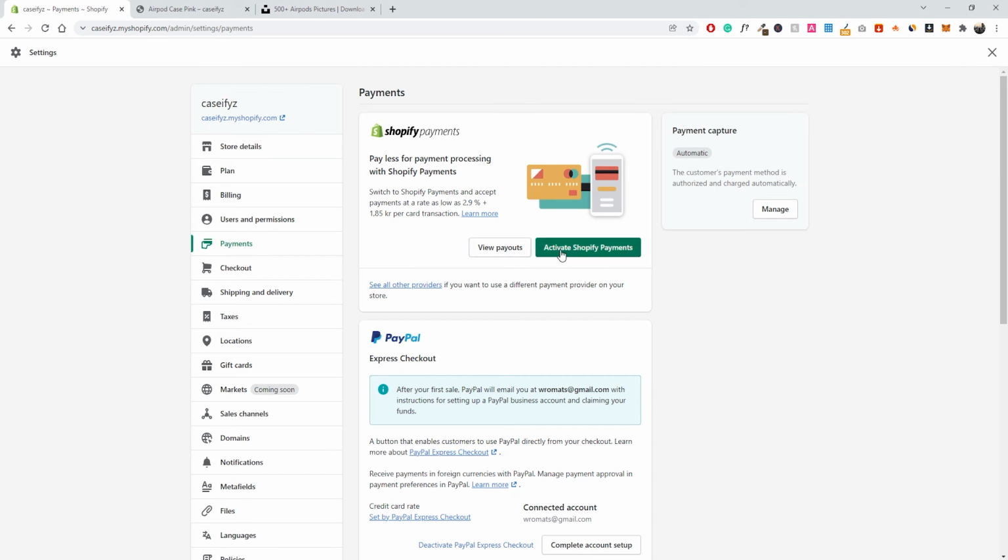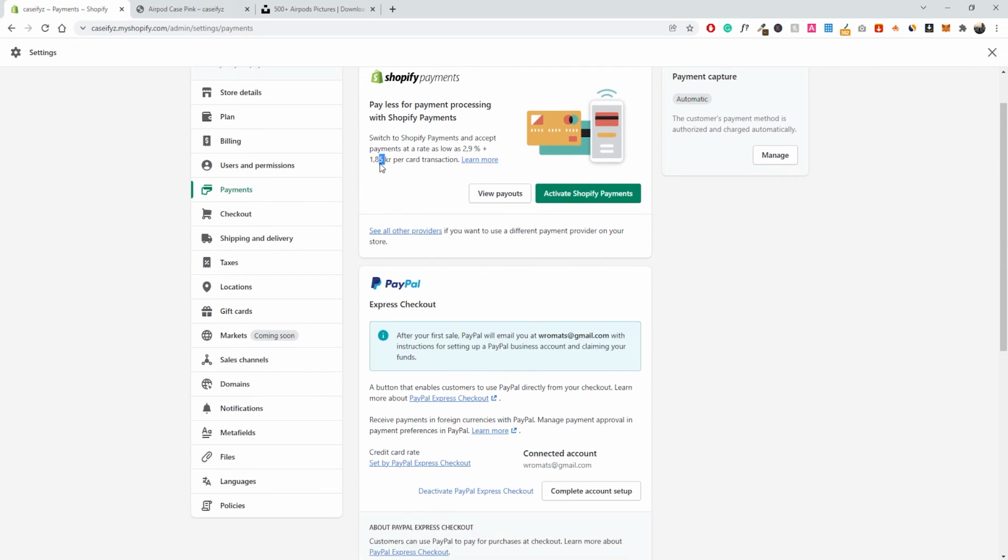What you do is just click on activate Shopify payments. You'll go through a simple setup process. And once that is activated and done, you'll be able to actually accept credit cards, debit cards, whatever it is, through Shopify payments. Also, they have a 2.9% charge plus a 1.85 SEK, Swedish SEK, which I think is about maybe $1 per transaction as well. No, it's less than $1 actually. It's way less than $1.